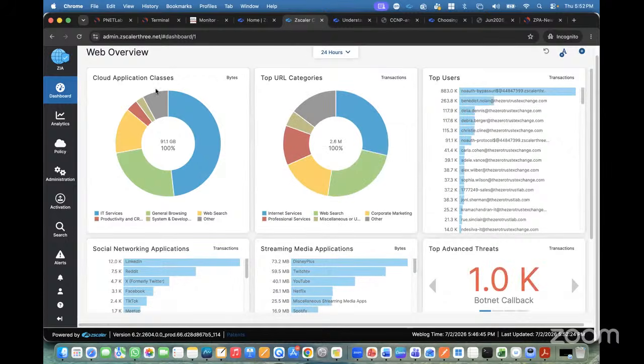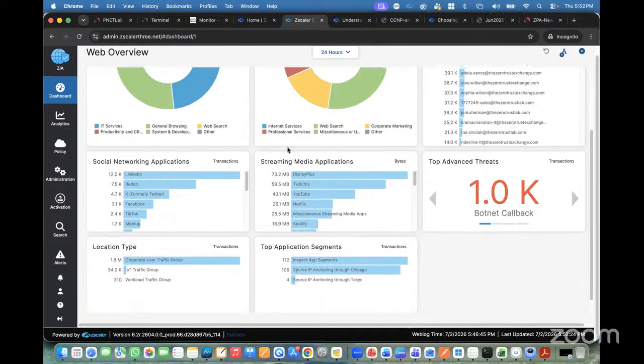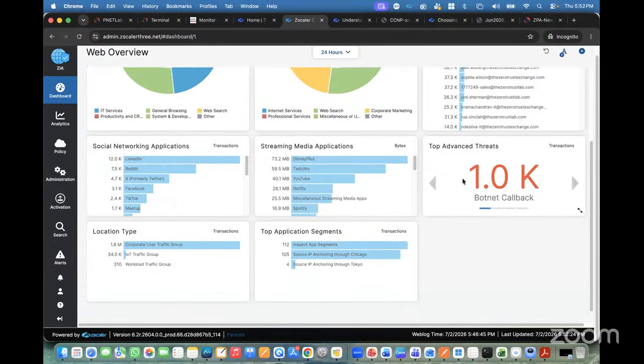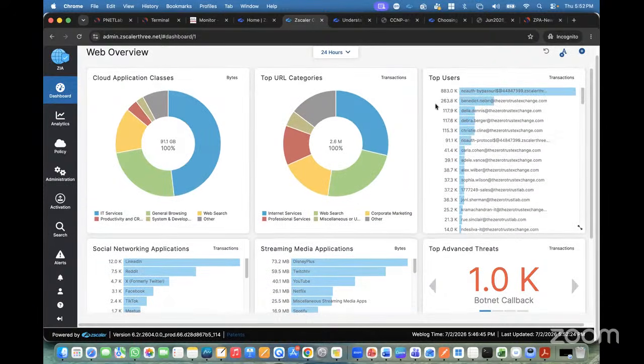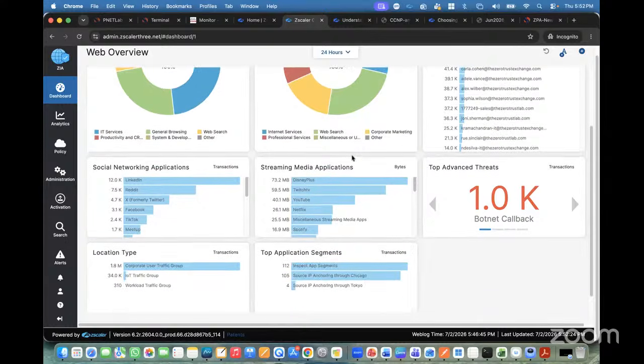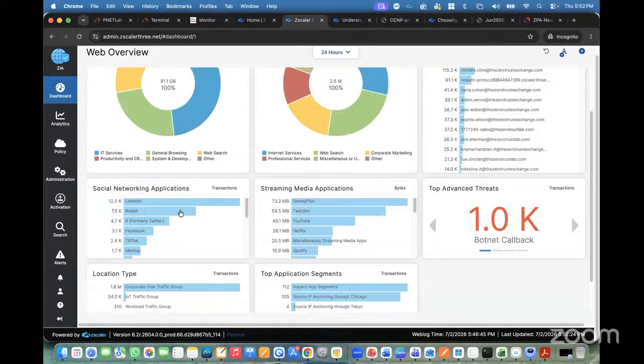And this overview is going to give you what all applications you are accessing and what the top threats are right now. So at least you get some symptoms. And you also get how many users, which user is utilizing how much bandwidth, overall your tenant bandwidth utilization, and what applications they are accessing as of now. So you get some idea.